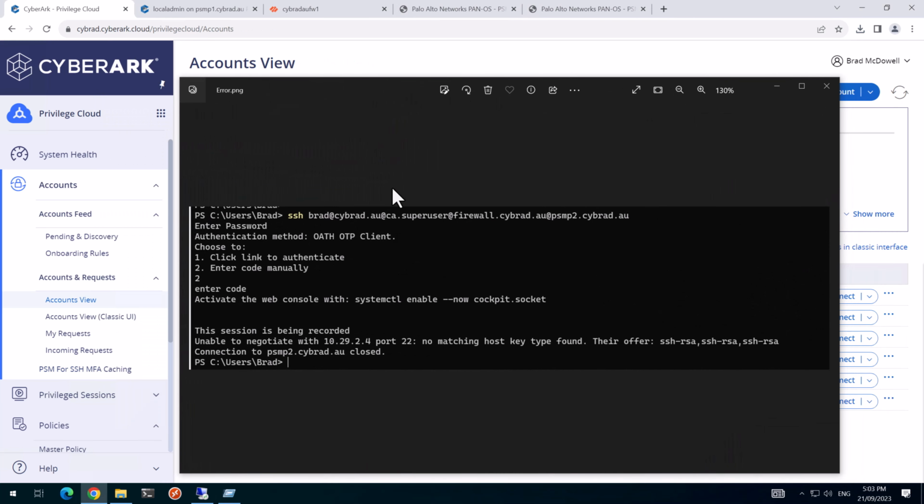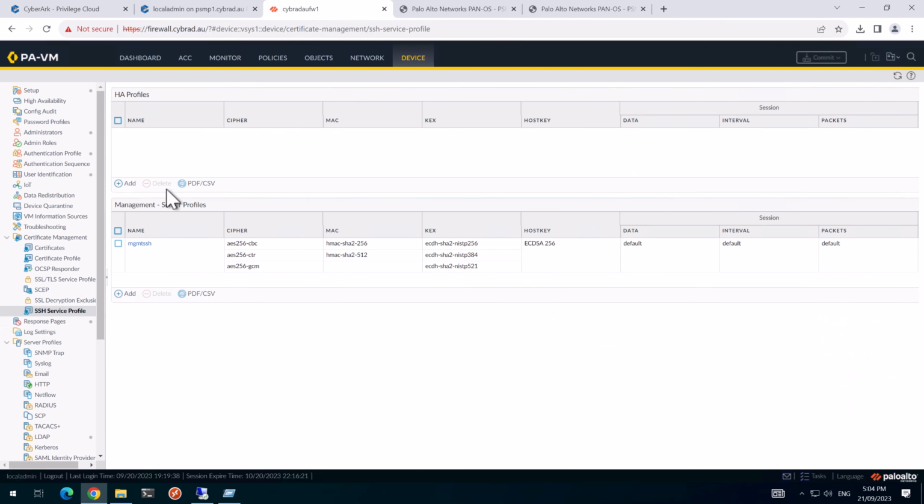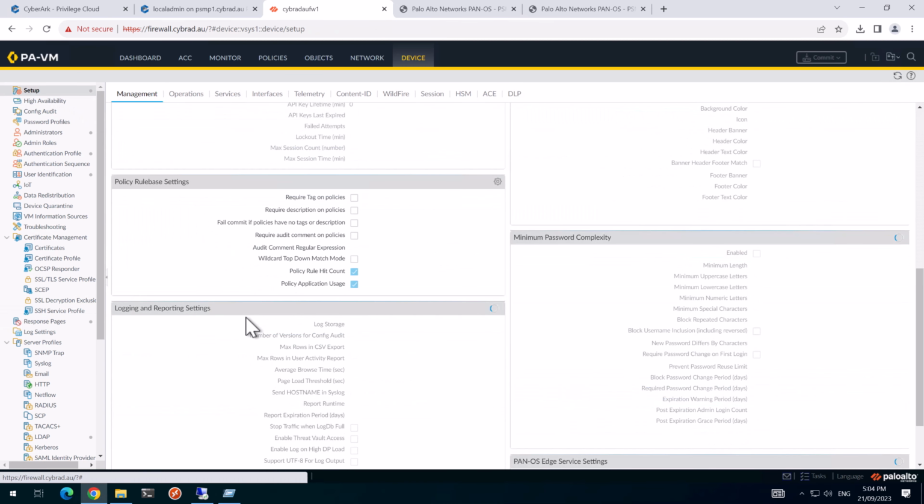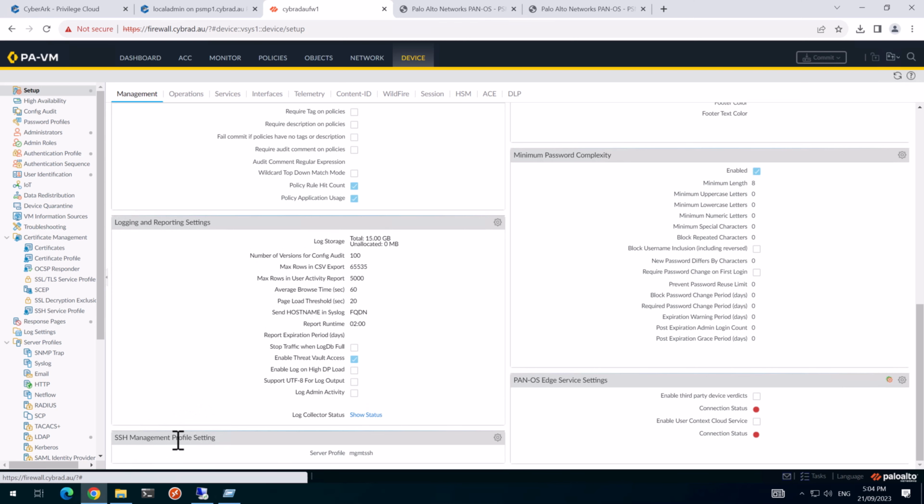Before recording this video, I did have an issue here when connecting the first time via the PSMP, and it's got this error here, no matching host key type found. The PSMP is quite strict with its host key matching. So on the firewall, I did go to this section here under device and created this SSH management profile. This isn't necessarily best practice, but this is what I did to get it working in my lab. And then we go to setup here, and then you define that down the bottom here, the SSH management profile setting here.